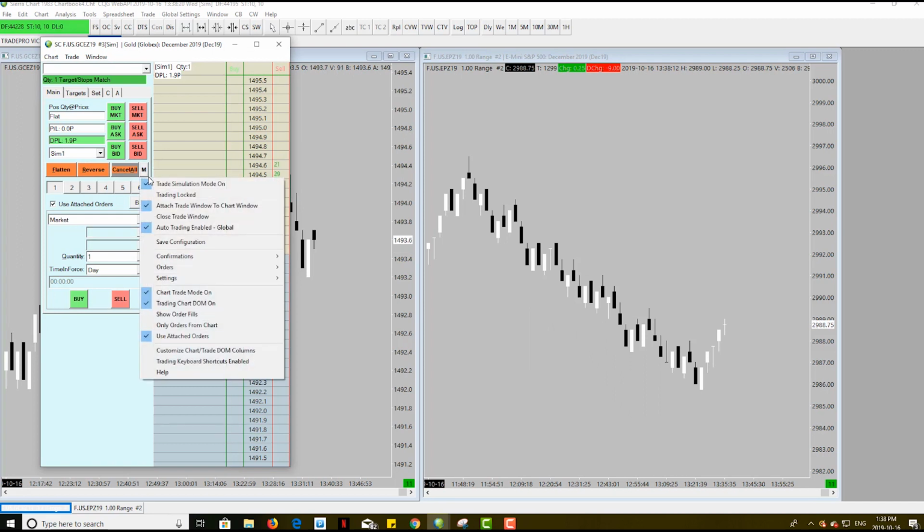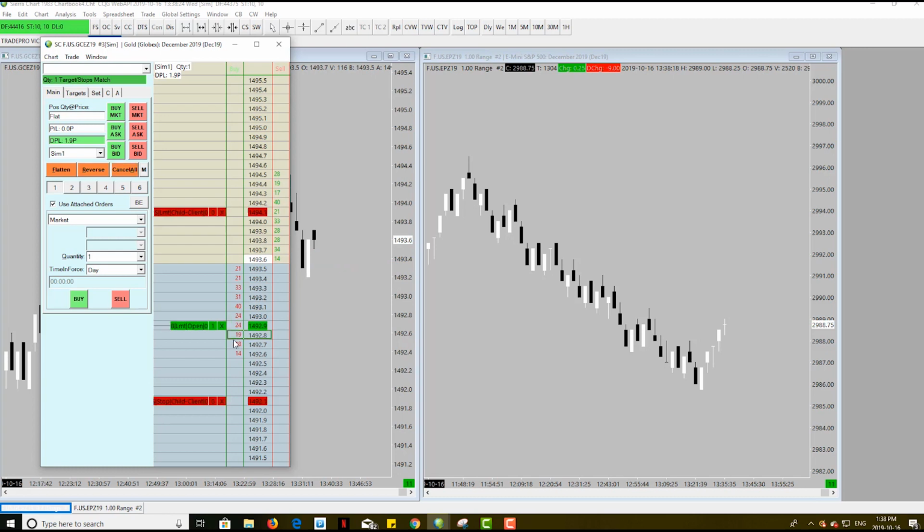Now, you saw those annoying little confirmations. When I click M and go confirmations, unselect confirm new orders, and now I can easily just click without having to confirm each time. A cool thing is you can buy at market, sell at market, flatten the position, reverse the position, and select a different amount of contracts to actually trade.